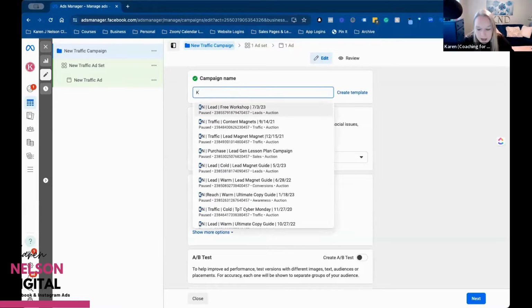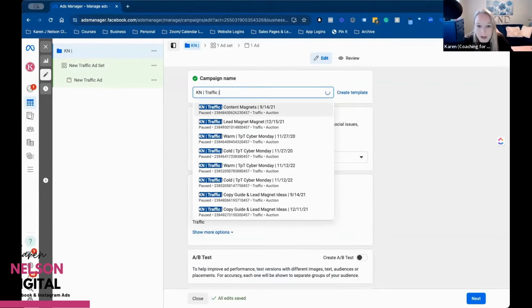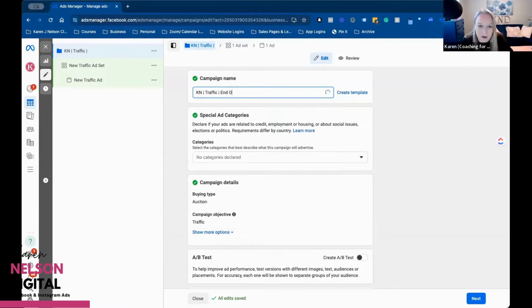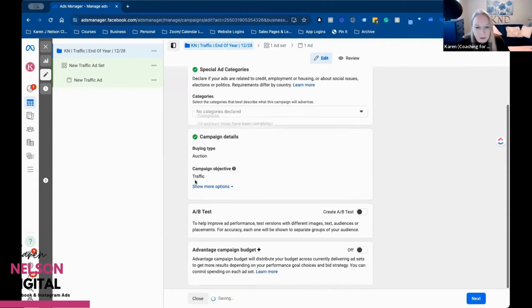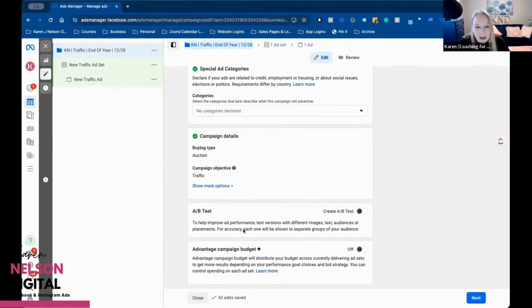I always use a naming convention. I put traffic because that's what I'm doing. And I'm going to do a carousel ad that's a carousel post that I did recently. So I'm going to say end of year post because that's what it was. And then the date is 12/28. And I skip all of these categories.